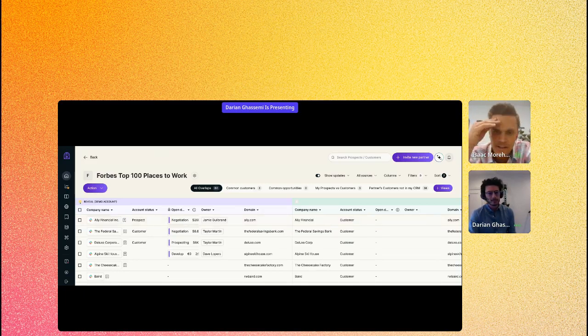Darian, where it says customer on account status, do you have to choose a preset field like that, or could you have called that something like event attendee or on Forbes list? Or since this is like a hacky use case that's not the core of Reveal, does it have to be labeled a pre-existing field like customer? It's a really good question.